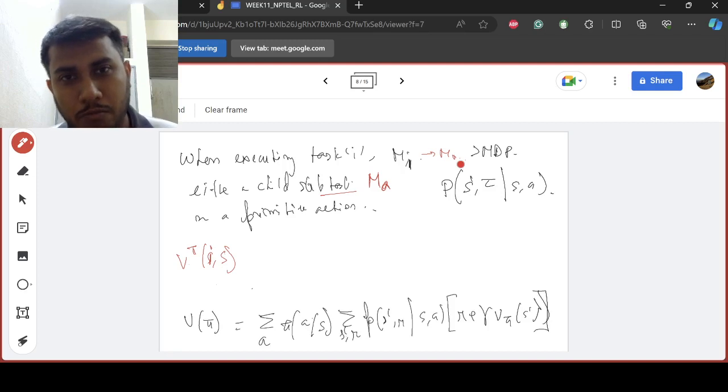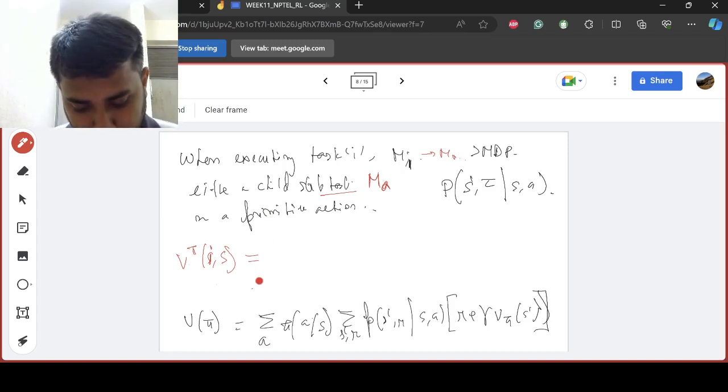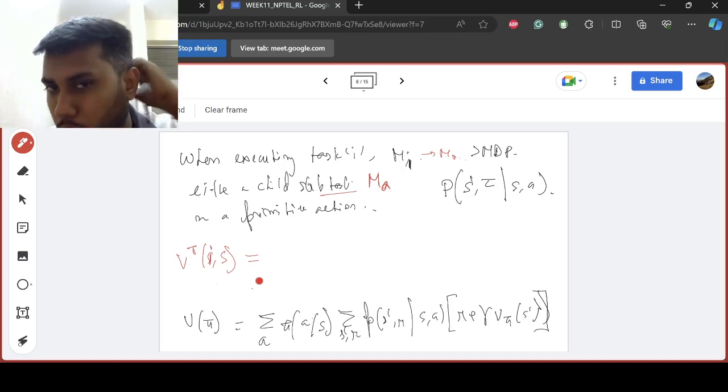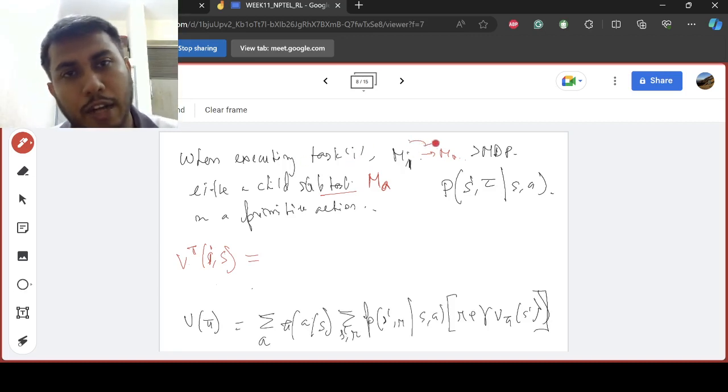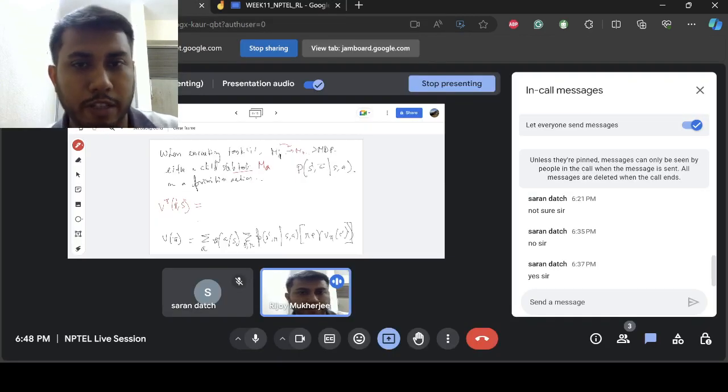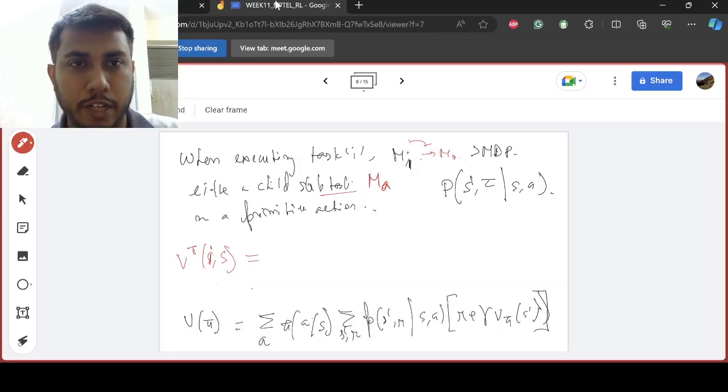So we will try to execute M_A, right? So obviously we are making a jump from I to A, so we should get some reward, right? Previously, we have seen that when you are moving from one state to another, similarly, we are moving from one task to another. So we should get some reward for it, right?